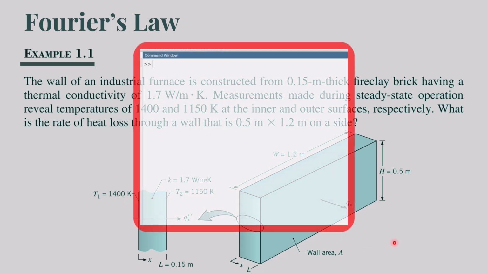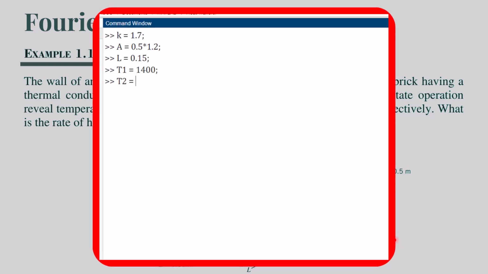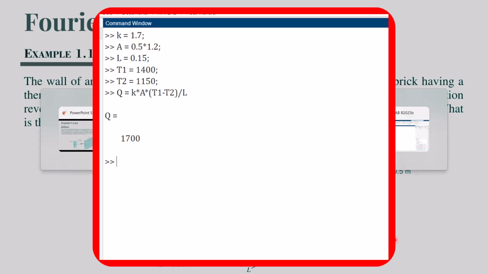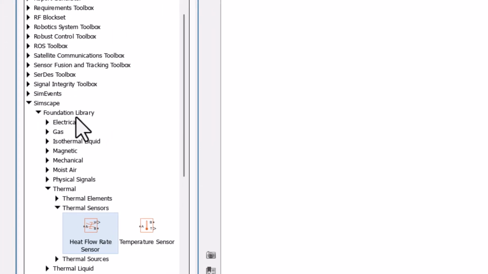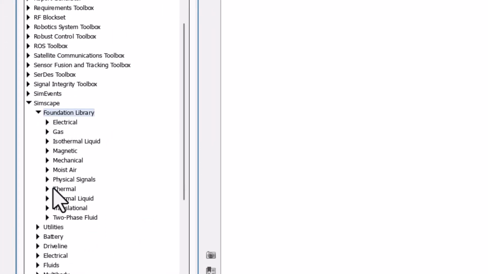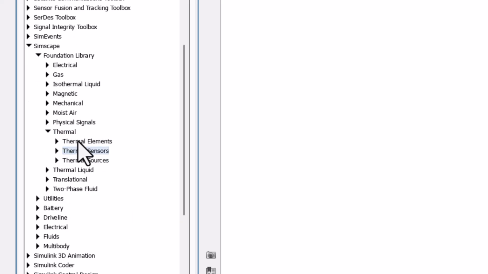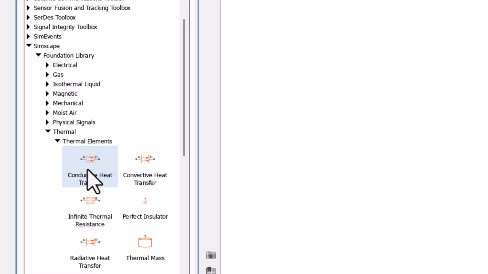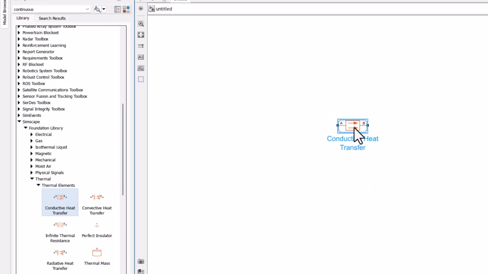You can write a code in MATLAB, as I am doing here, to calculate the heat transfer within this wall. But I'm going to model it in Simscape. So I go to Simscape and I go to library browser. I find Simscape under Foundation Library. I find thermal library, and there are three divisions here: thermal elements, thermal sensors, and sources. So from thermal elements, I find conductive heat transfer. This is the block that contains the Fourier's law.